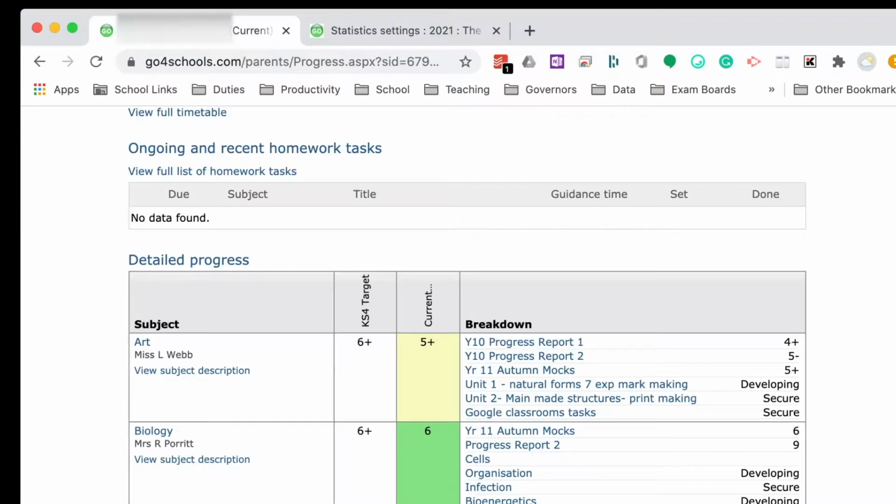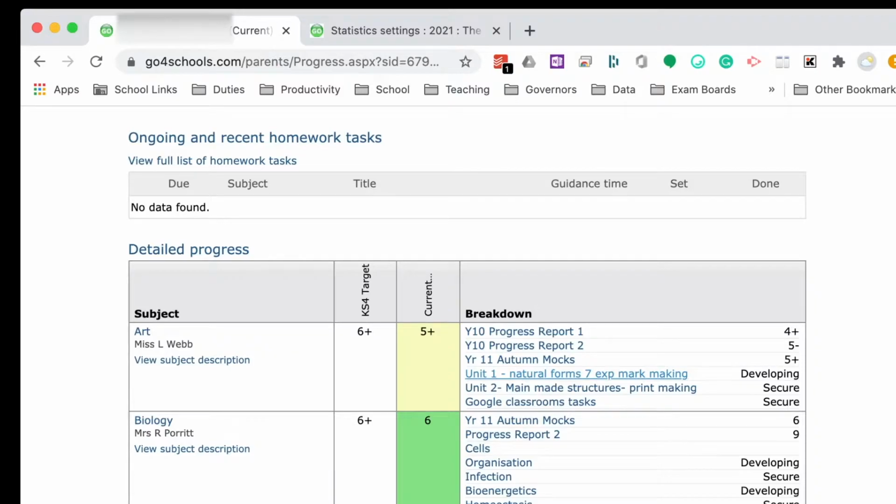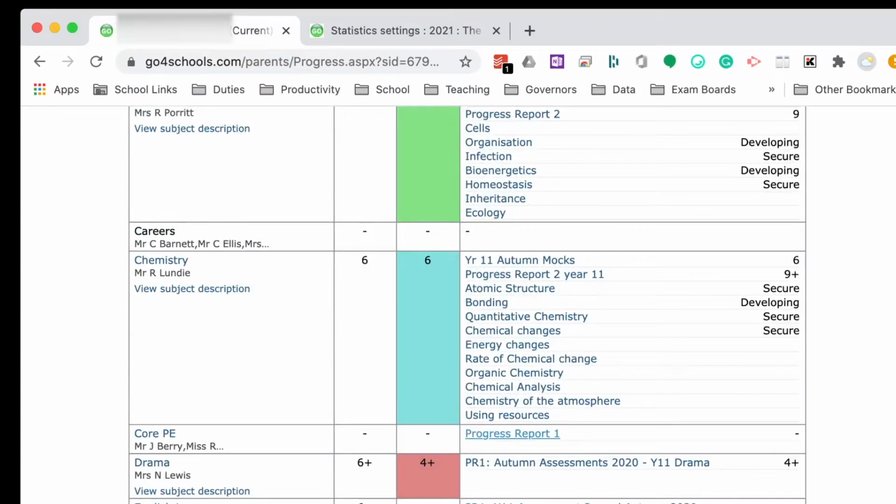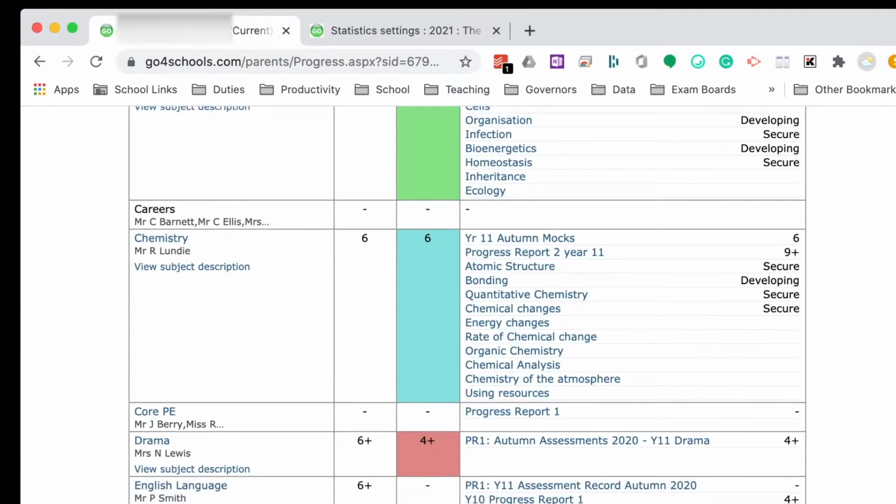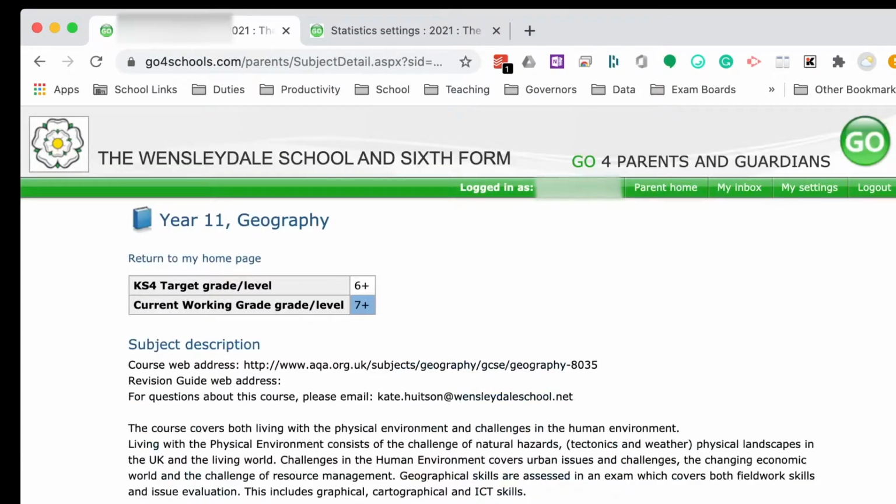Detailed progress underneath. Now I find this is the most important screen here because this shows you the results of any tests, and it also shows what they can and cannot do in all the topics that they're studying for each subject. So here we have the target. In this case, this is a year 11 student, with their key stage 4 targets, and where they're currently at with each of those. But then you've got a detailed breakdown. So let's go further and actually have a little look into that in a bit more detail. So if I click on any topic in here, so this is geography.